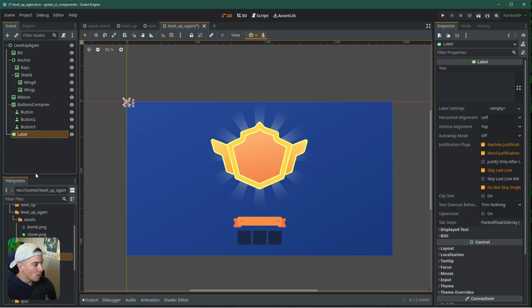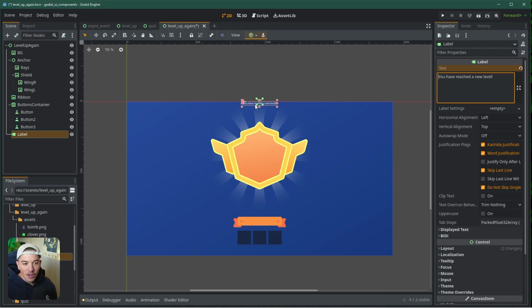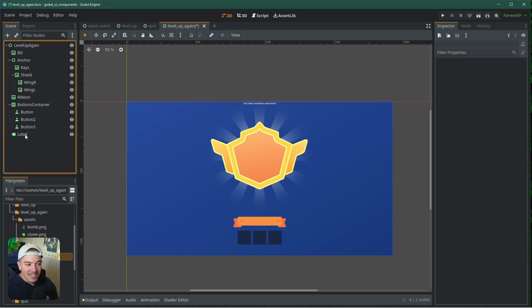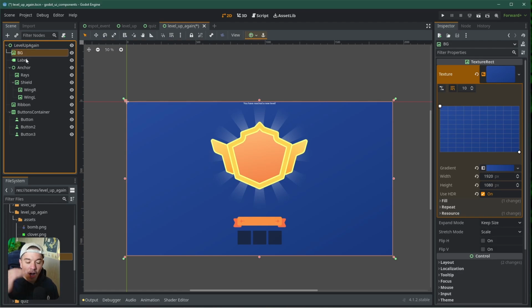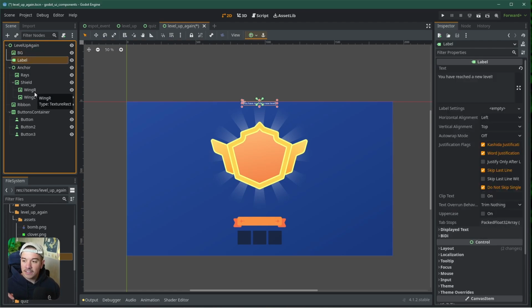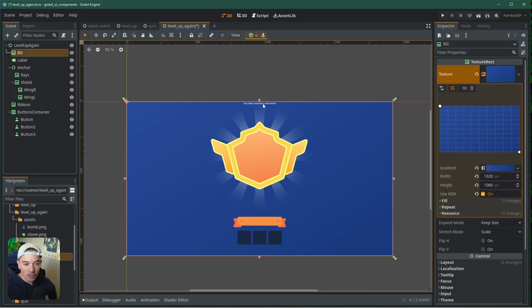But for example, the label, let's say you have reached a new level. For example, this text that I will put at the top of the screen right there. I think you would agree that this text doesn't have to be in the tree at the bottom of the tree, but it doesn't have to be at the top neither. You can choose. So in my case, I would put the label right there because in the hierarchy, it is higher. And it's just a simple trick that I personally use, because at some point your tree, especially when working with UI, will become quite big. So you want to know where to find your stuff.